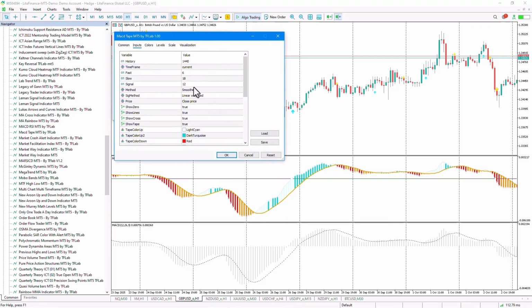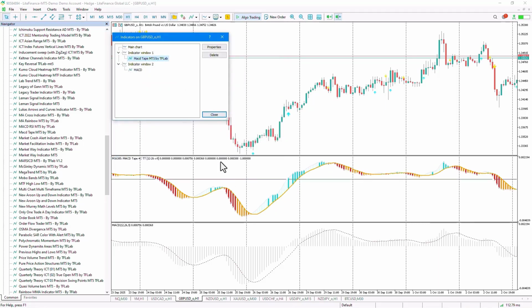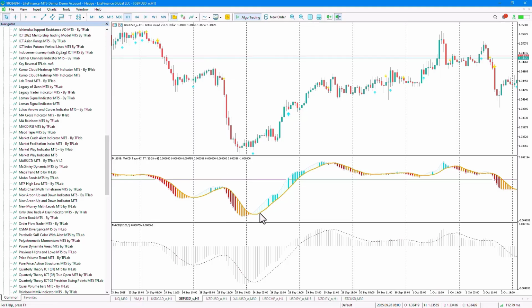And I will change the advanced MACD settings to the classic MACD settings, setting the fast to 12, the slow to 26, and the signal line to 9. The method will be set to exponential, and the signal method will also be set to exponential. And here we can see that the advanced MACD and the classic MACD are identical, and their values display the same numbers.